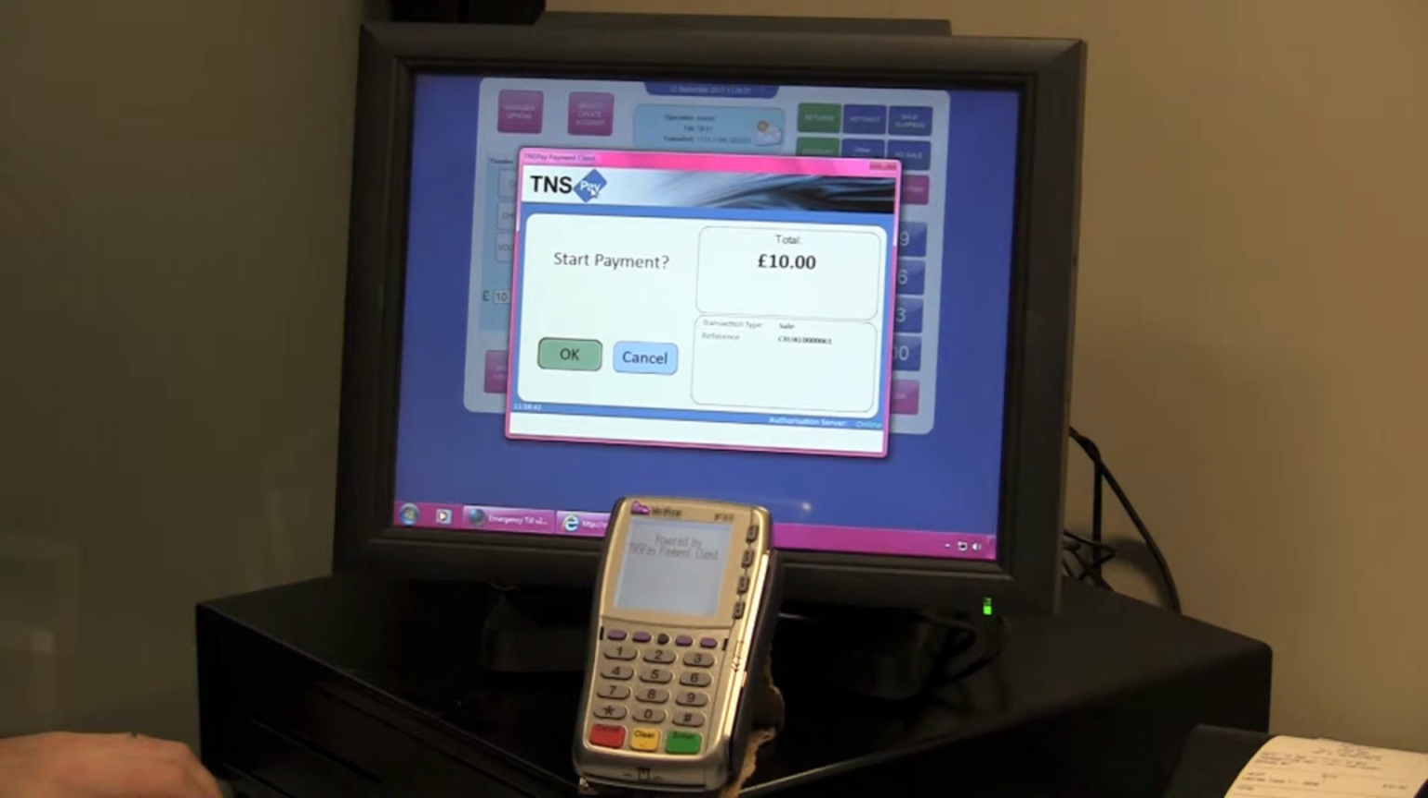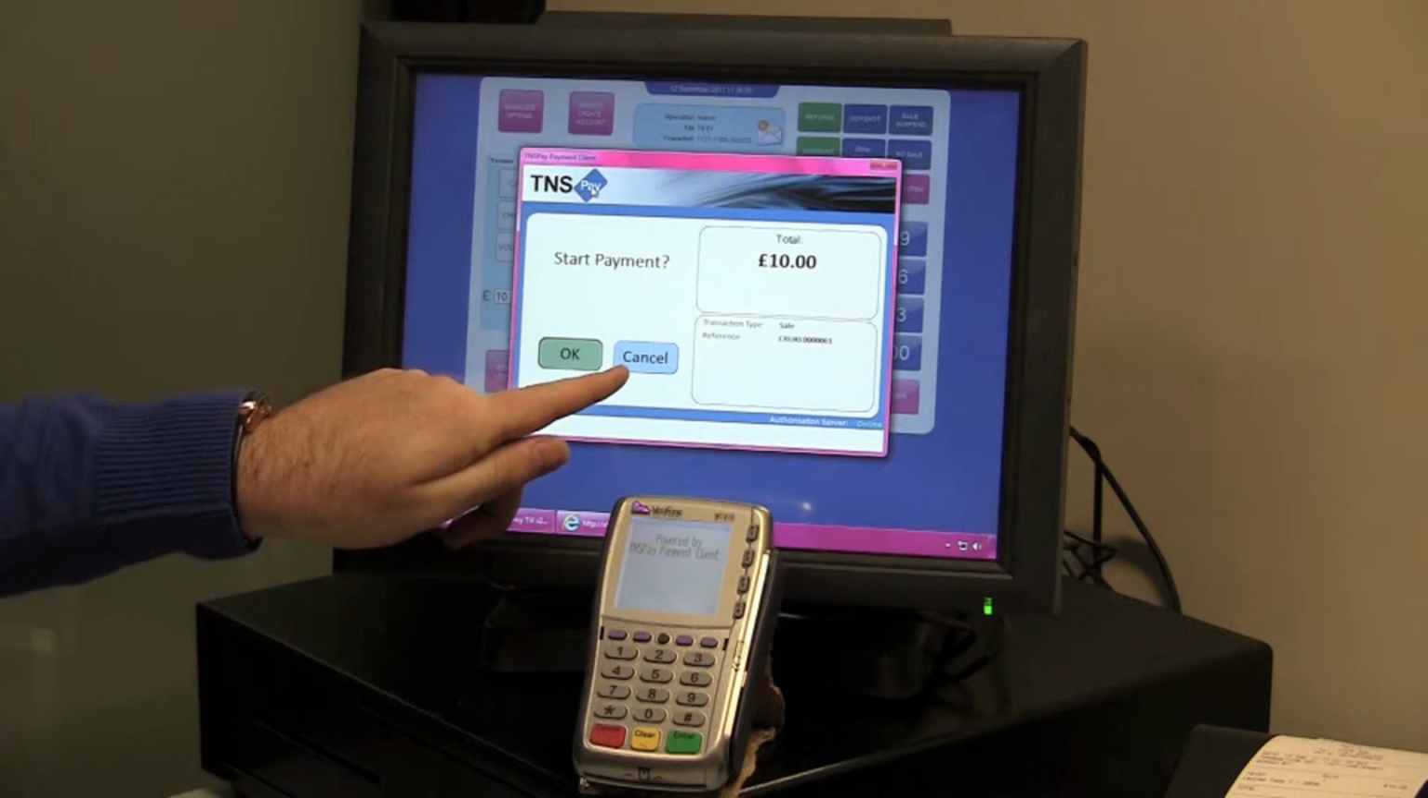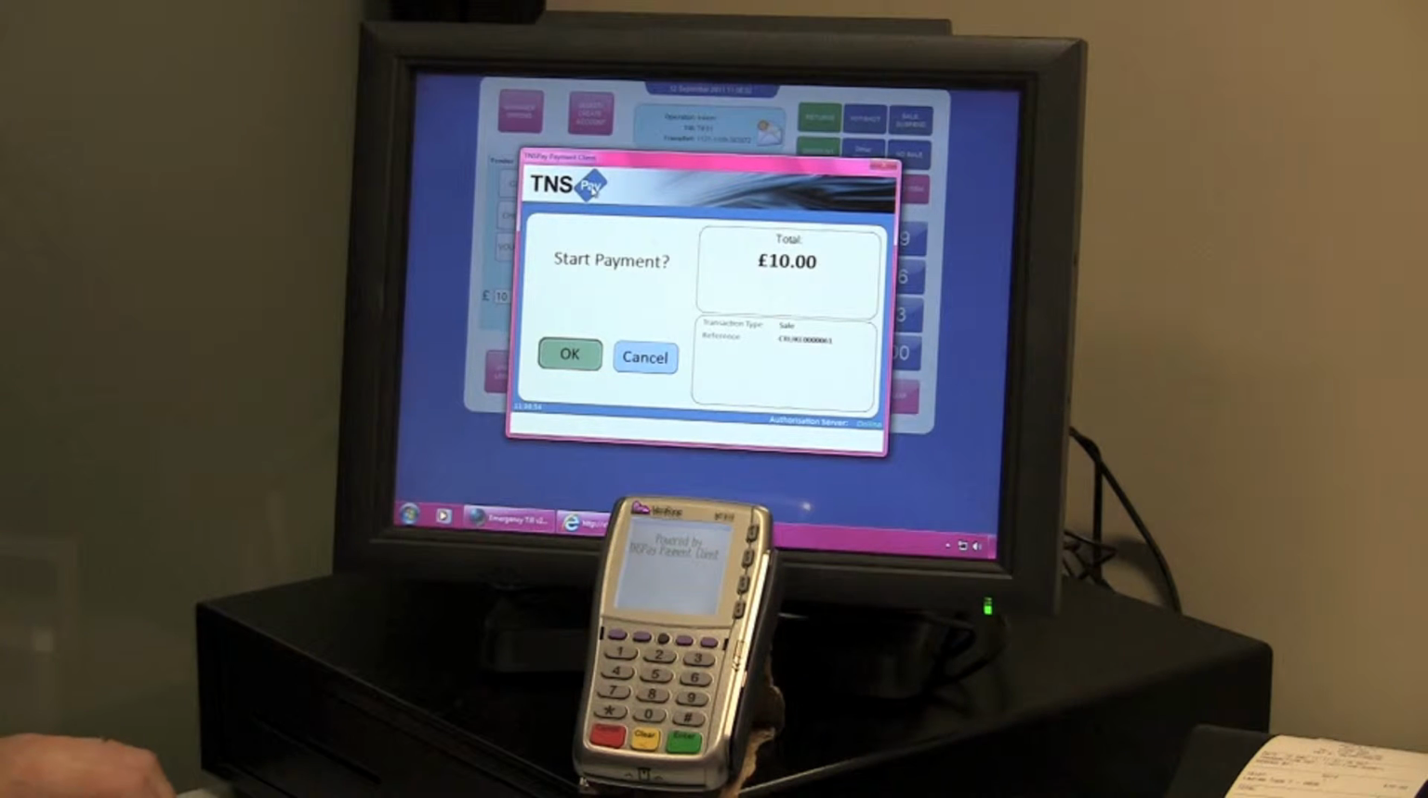The payment processing screen then appears with Start Payment. If the operator pressed chip and pin by mistake, they can press Cancel and this will close the screen and return them to the normal Cybertil screen.